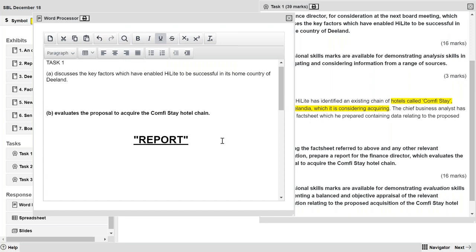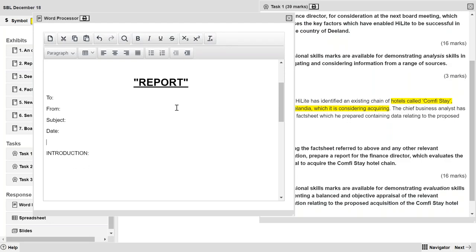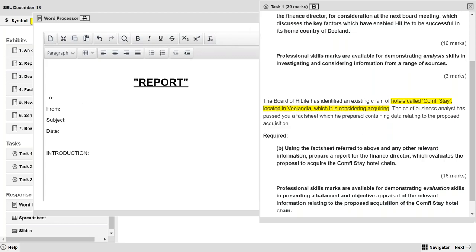Okay. Now I will say 2. Let me remove the underline. Okay. Now 2, from, subject, date, introduction. Correct? So 2, who will be the report addressed to? Somewhere mentioned here. Prepare a report for the finance director. So I will just copy finance director, Control C, and I will paste it with Control V, and I would just change small f to big F, finance director.